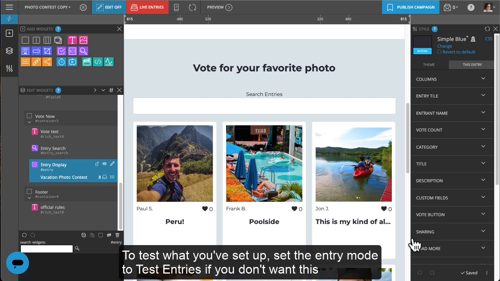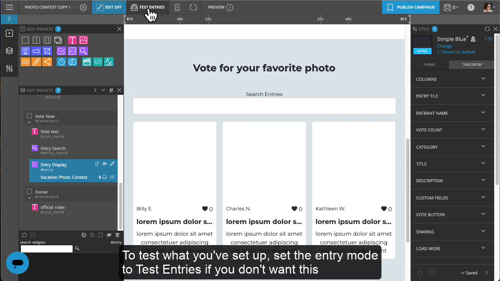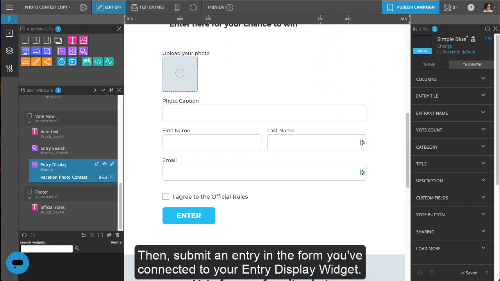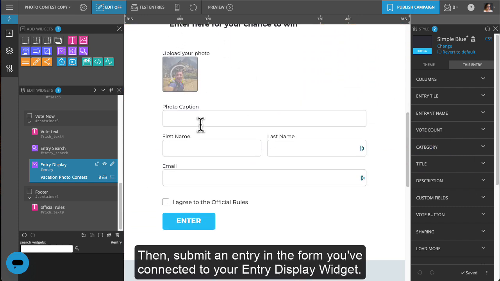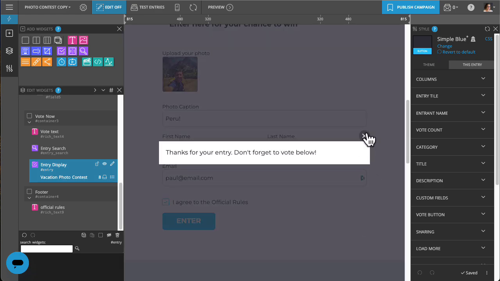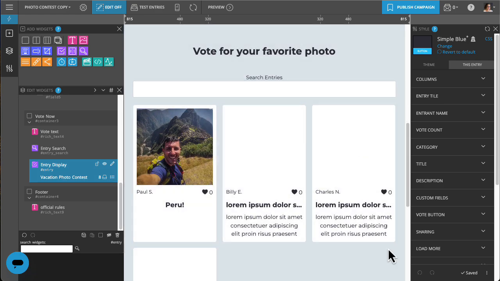To test what you've set up, set the entry mode to Test Entries if you don't want this entry to be visible in your live campaign. Then, submit an entry in the form you've connected to your Entry Display widget. And there it is.